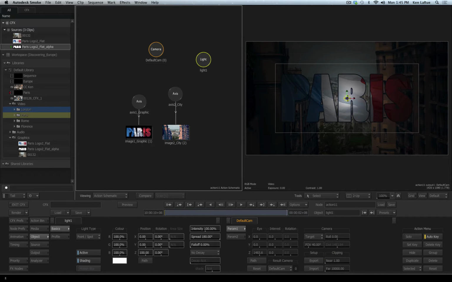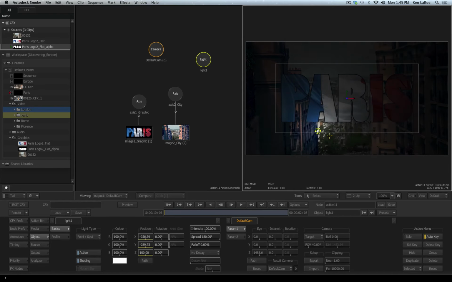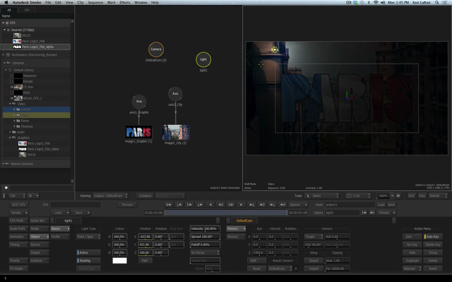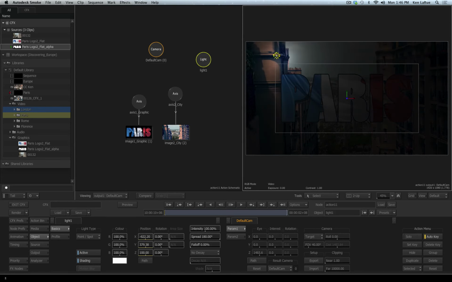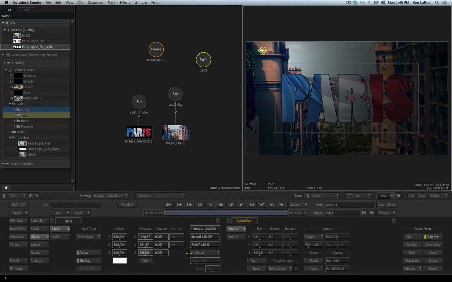You can also just pick up the light inside the actual viewport, the icon for the light, and just move it around and position it wherever you want it to be. You'll notice my X and Y position fields are updating as I move this around. And of course you can just use the fields by clicking and dragging on them. What I'd like to do with this light is move it back toward my camera. So I'll take the Z position and I'll just drag it back like so.